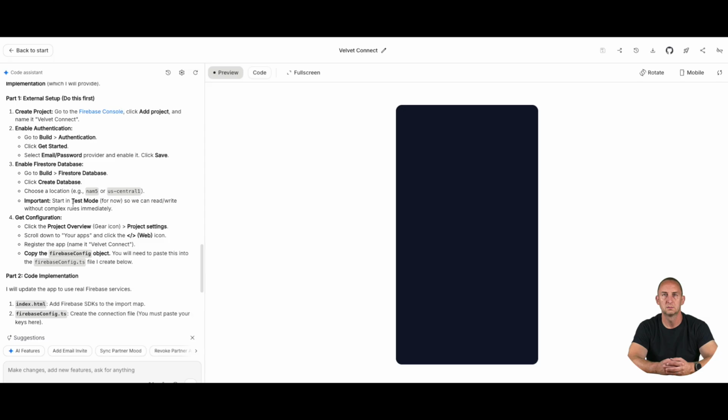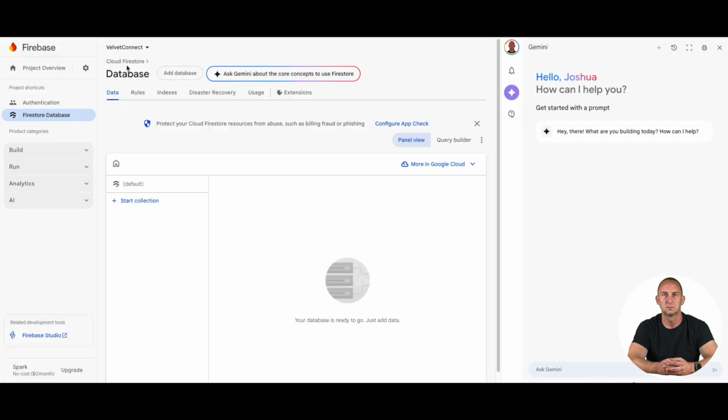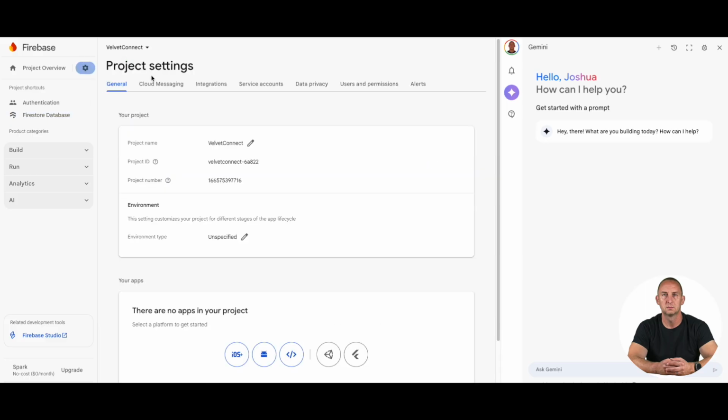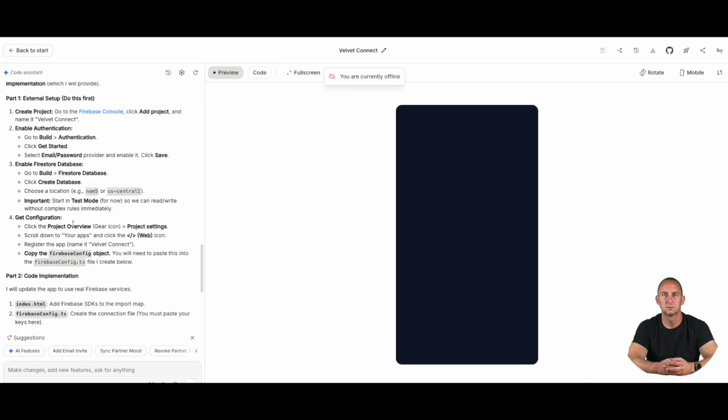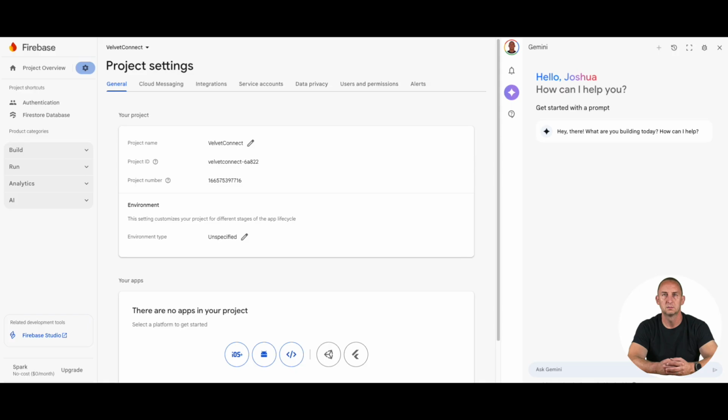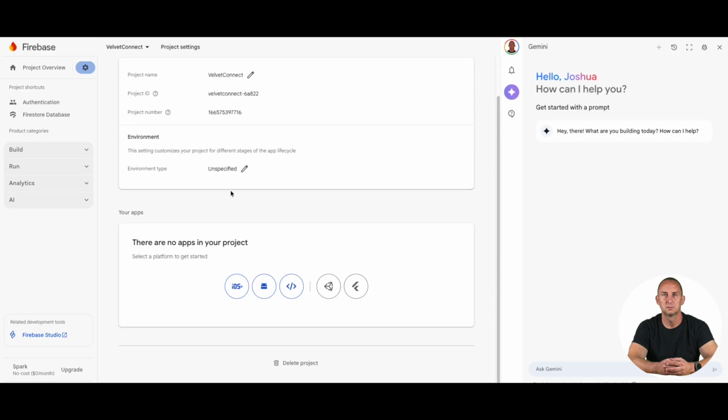And then get the configuration. So click the project overview, project settings, scroll down to your apps, and click the web app icon. Register the app, name it. Project settings. Oops, I think I skipped a step. Project overview, project settings, your apps. Oh yeah, I didn't skip it. It's just right here. There are no apps in your project.